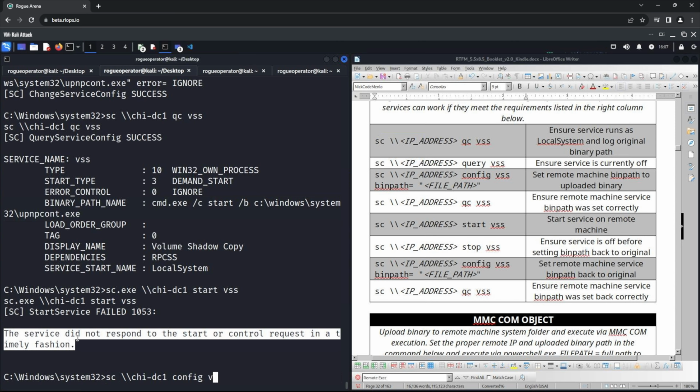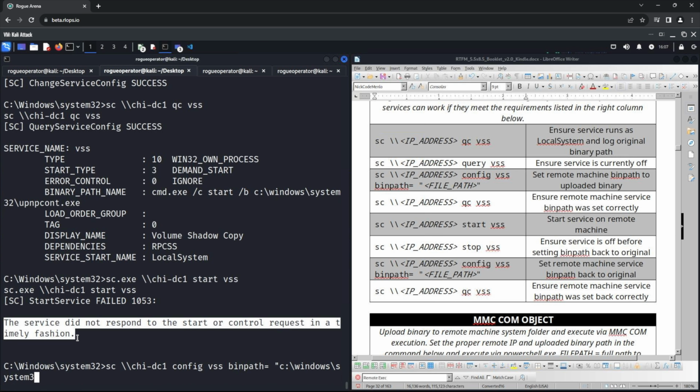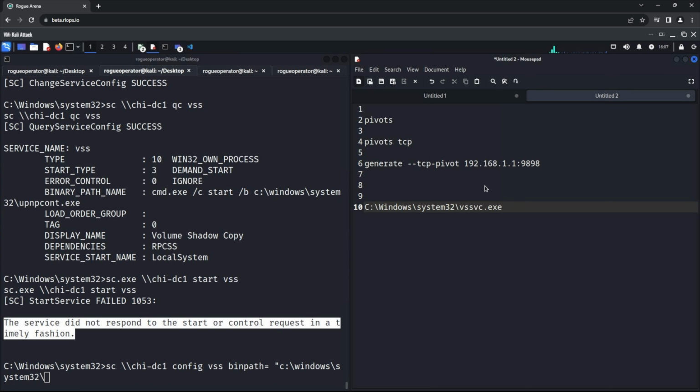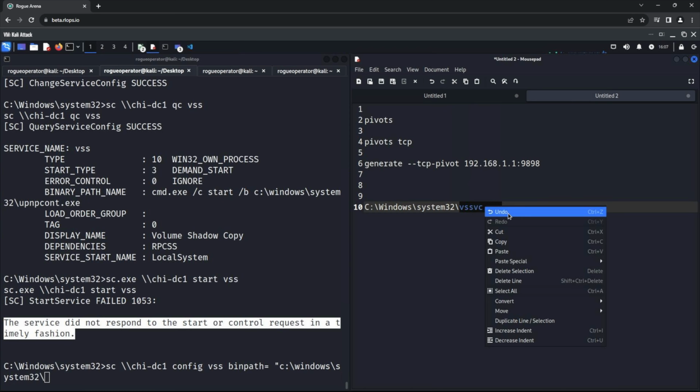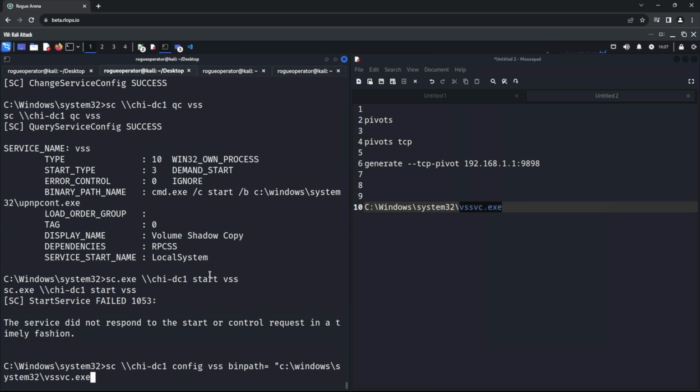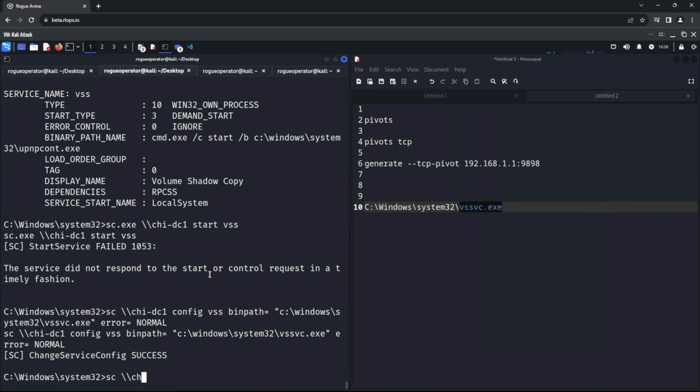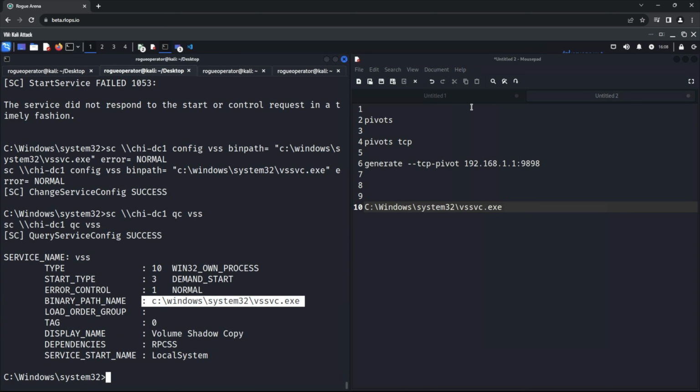So we'll do config VSS binPath= C:\Windows\System32, and then I think it was, yep, svc. Perfect. And then we'll do error= normal. And then we'll do sc qc VSS. We want to make sure. Awesome. We set it back successfully. No one's even going to notice what we just did.